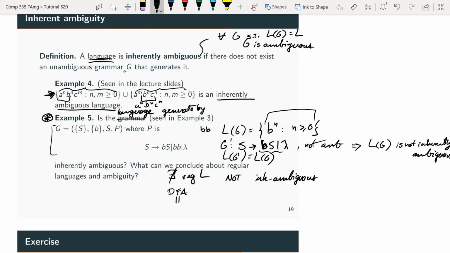And so if you convert that to a right linear grammar, then the right linear grammar has the same behavior where it only has a single choice for each possible symbol in the string. It can only have one choice of production. And so the right linear grammar will be non-ambiguous. And so that's why there are no regular languages that are inherently ambiguous.